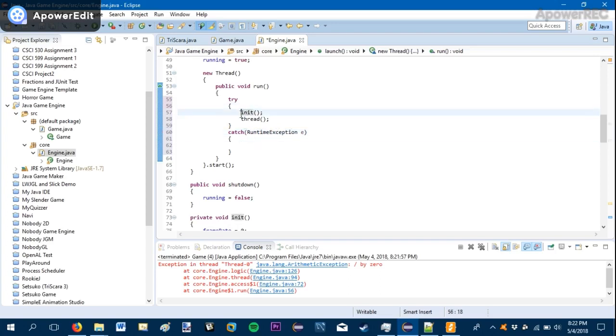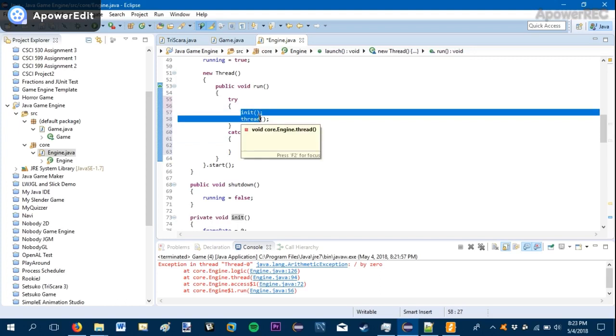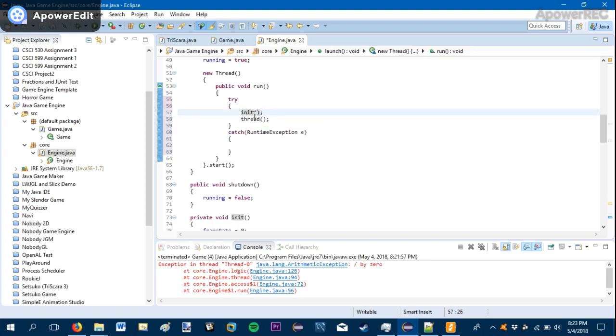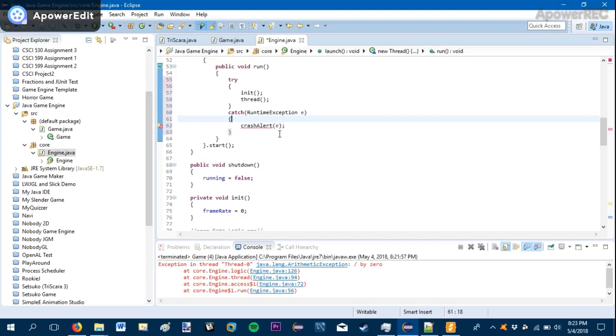So our game will attempt to initialize our engine and also then run the game thread and process our game. If at any point we catch any exception during these two steps and it's not caught explicitly in code, our game engine will handle it as a crash report. So we'll make a new method real quick and call it crash alert, and we'll pass in this exception so we can handle it in our game.